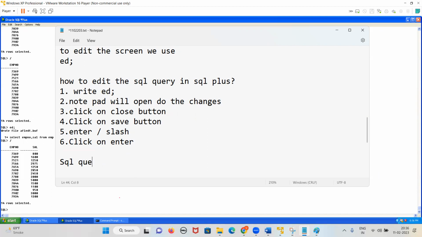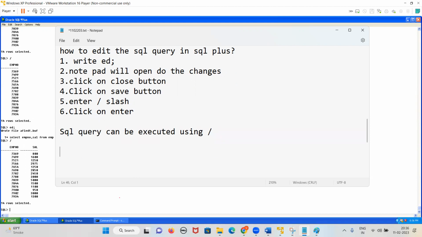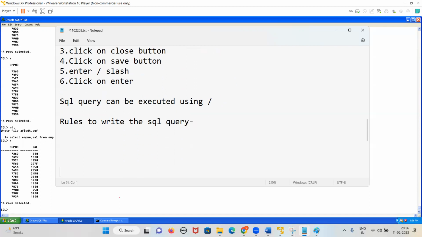So SQL query, what is the rule? Can be executed using what? Forward slash. Yes or no? So now the next topic is rules to write the SQL query. Next topic is what, guys? Rules to write the SQL query.